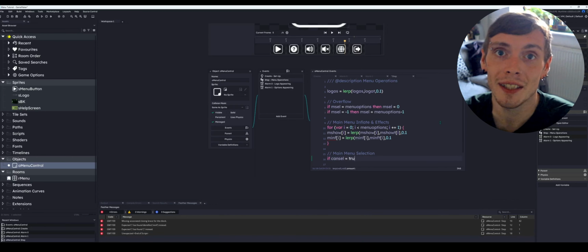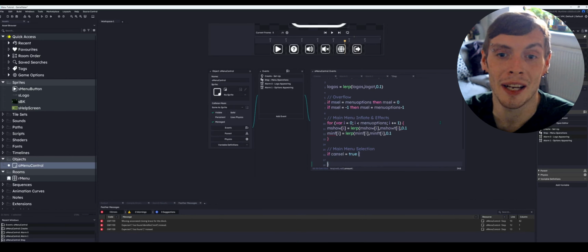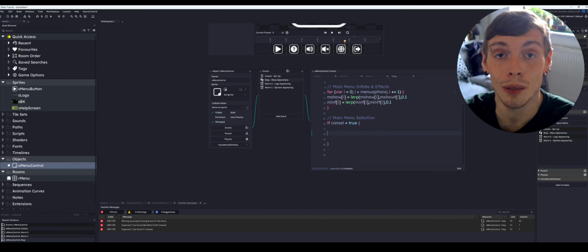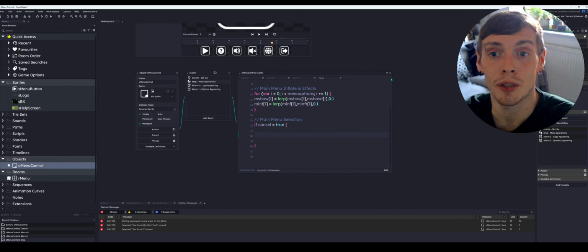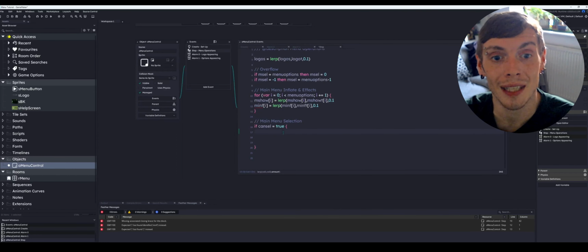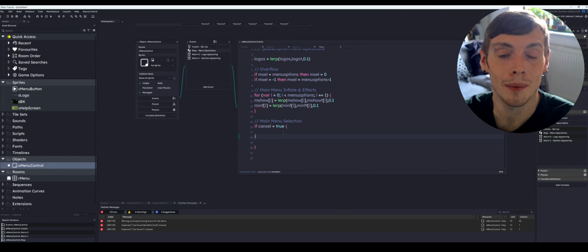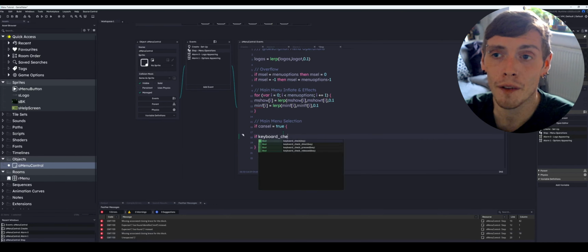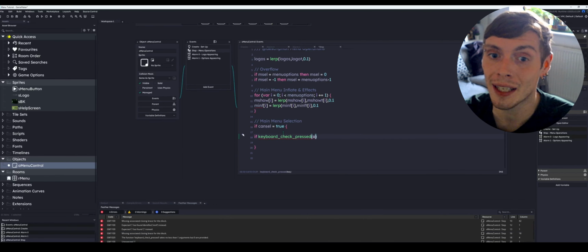So now this is the actual cycling through the menu. So if can select equals true, now remember can select, I'm just going to make that a bit bigger so you can see it. If can select equals true, which remember will happen once all the menu options have appeared, then the next thing we need to do is use, in this case, I've gone for WASD or arrow keys.